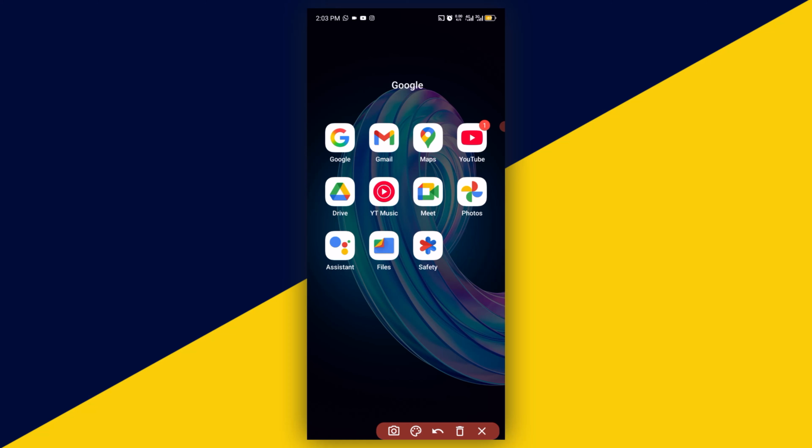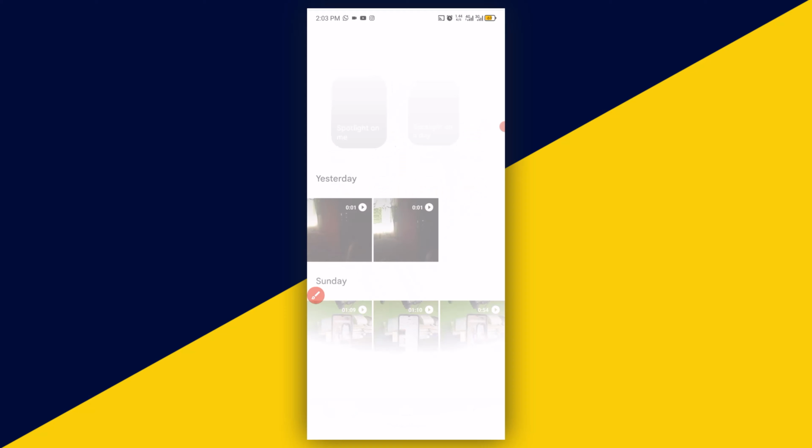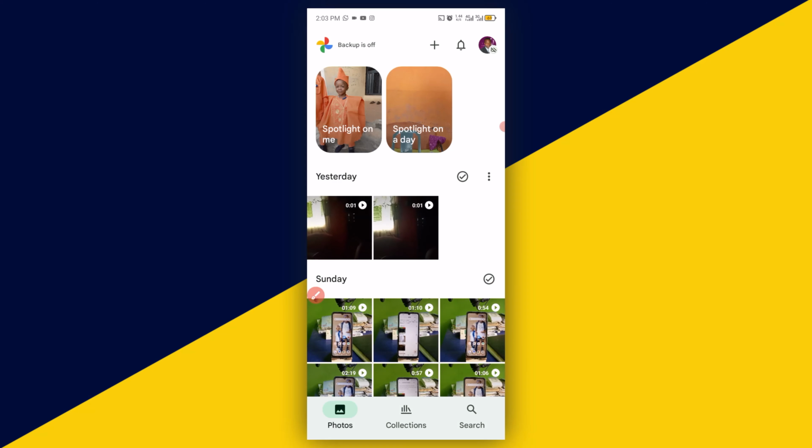The very first thing you want to do is to go ahead and open up your Google Photo app. So I'm going to click on here to open up my Google Photo app. After you open up your Google Photo app, the next thing you want to do is to simply click on this plus sign right here.